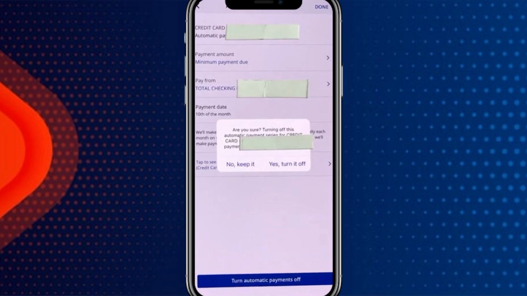Once you've selected Turn off automatic payments, a confirmation message will appear asking if you're sure you want to proceed. Confirm your choice by tapping Yes, turn it off. This step is crucial as it finalizes the process and ensures your automatic payments are indeed disabled.